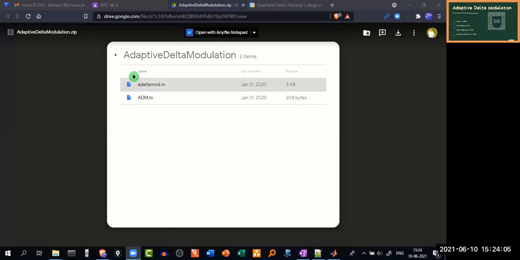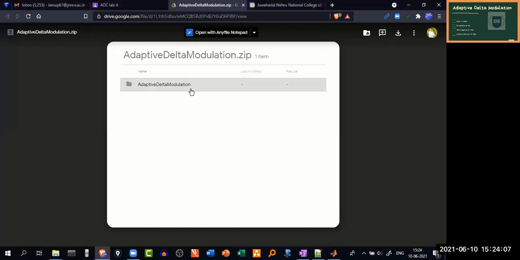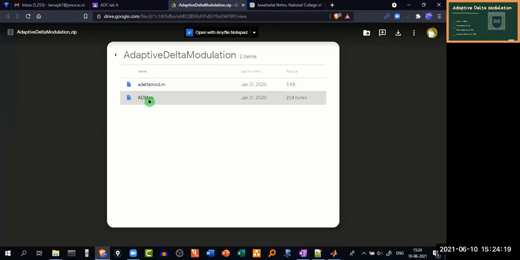So when you download this, you will get a zip file. All you have to do is extract that zip file, and under this zip file you have two M files. The starting adm.m file contains the code to plot our analog signal, followed by a function calling statement that calls the adaptive delta modulation.m function. Make sure that these two are in the same folder.